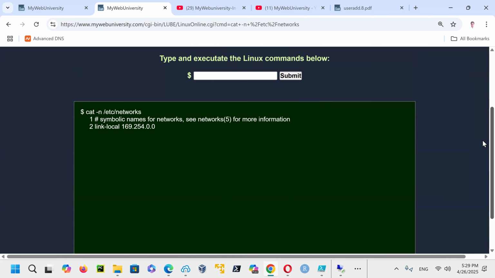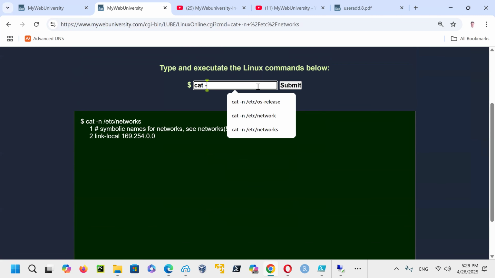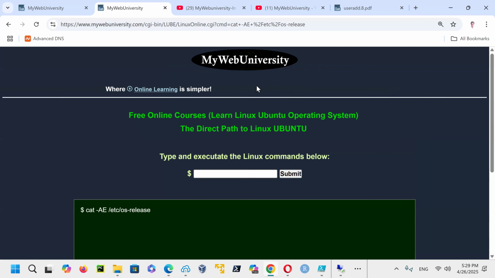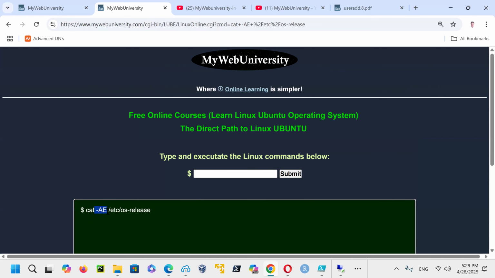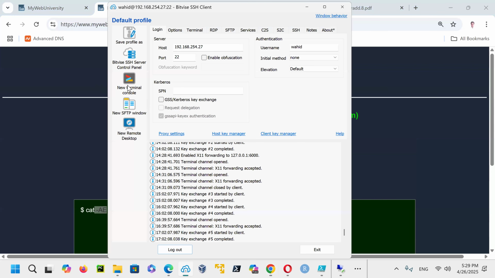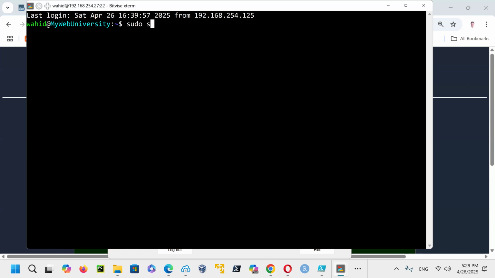If the file doesn't exist, it doesn't know what to cat here. And then if you say cat -ae /etc/os-release, A for all, E for all the other ones, since I didn't program it here, it's not going to display. So cat -ae /etc/os-release, then you could see, okay, this is not allowed. And then right here, I'm going to open a terminal here. I'm going to become root with sudo su -.